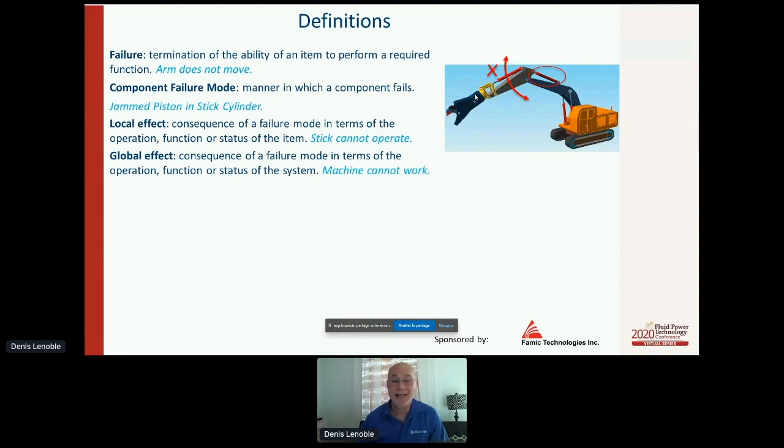Globally, what does it mean? It means that the operator has to go back to the garage because he can't make the machine work. Obviously, if you can't make the stick work, your excavator is jammed and cannot finalize its work. So globally, you have the local effect and the global effect.